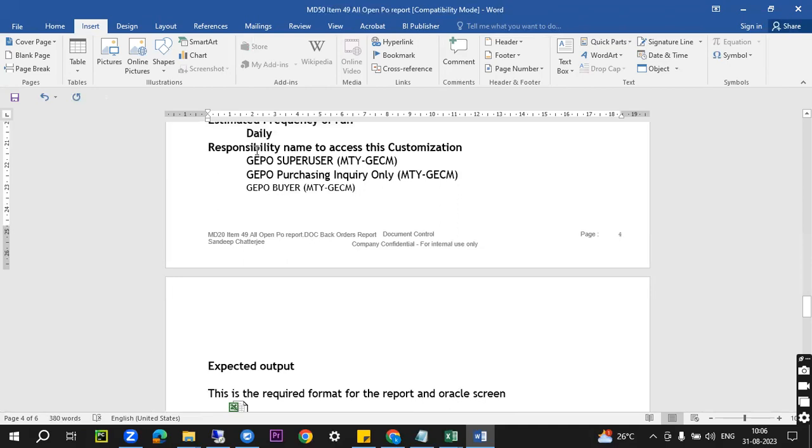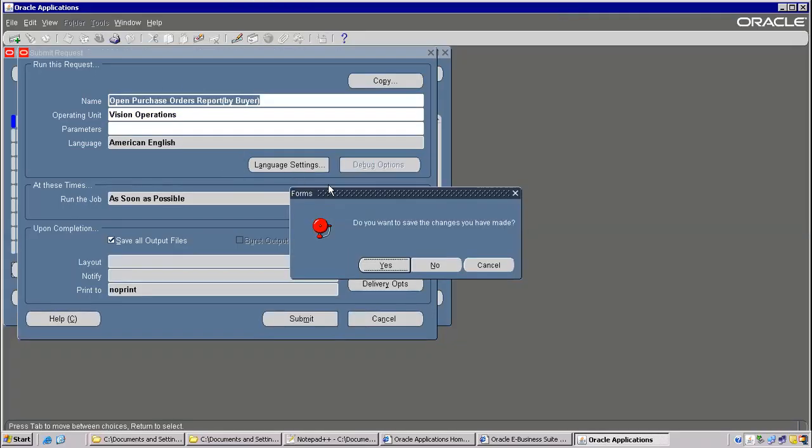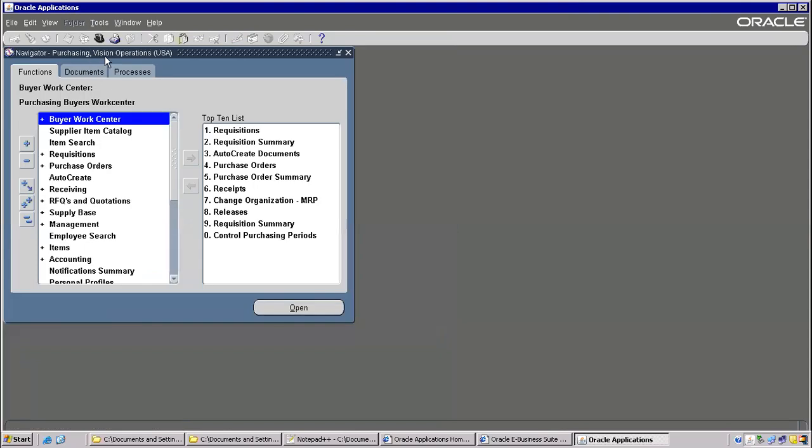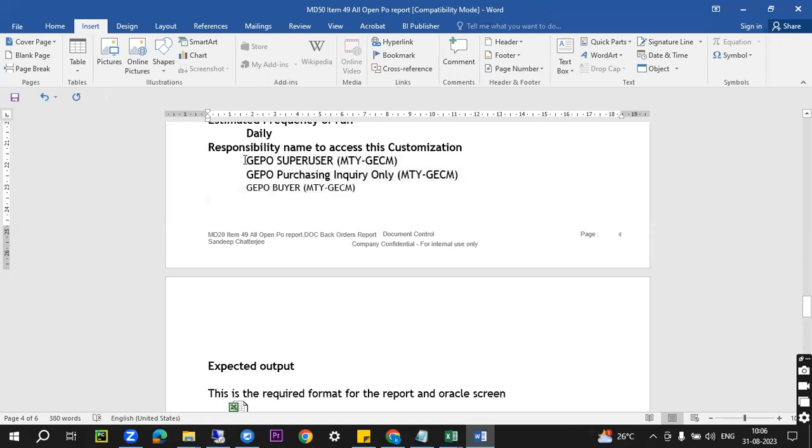Under which responsibilities do we need to add this? So GEPO super user, GEPO purchasing inquiry, GEPO buyer. So how many responsibilities do we have here? We have only one responsibility, that is vision operations. But in the company, in this project, you must have these 3 responsibilities.